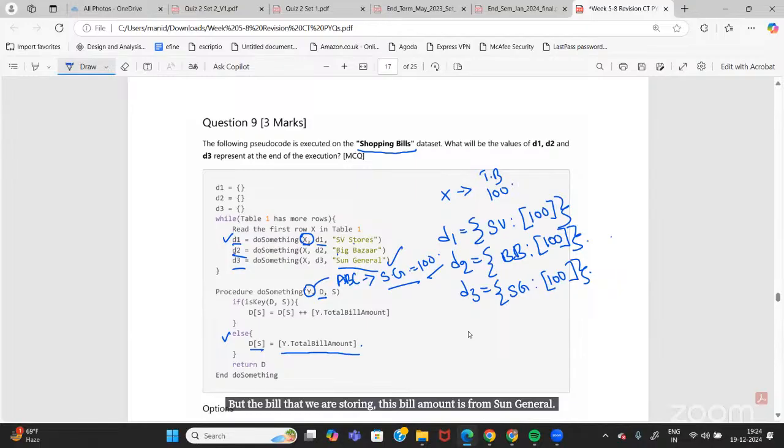So here is the problem. What is the sense of storing such data? Why will I store some other shop's total amount against some other shop's key? This doesn't make sense to me. So this is a very old question. It's a bit confusing.